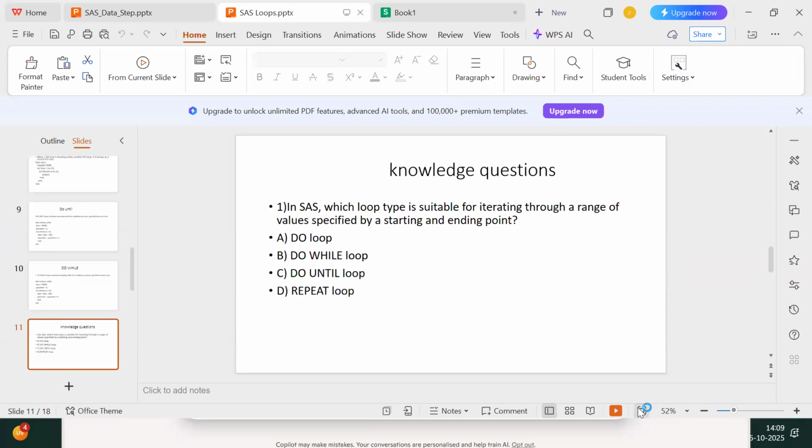Okay. So now I have a question. If you know the answer, put it in the chat. In which loop type is suitable for iterating through the range of values specified by a starting and ending point? Which loop has a starting and ending point? If you know the answer, put it in the chat.